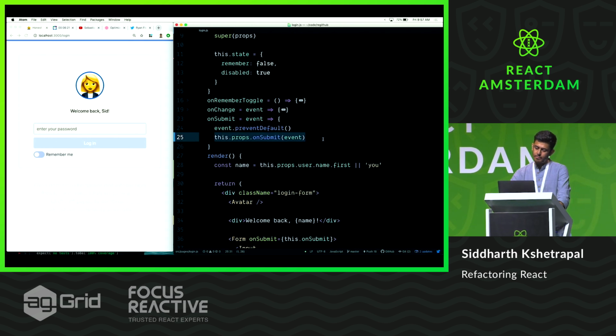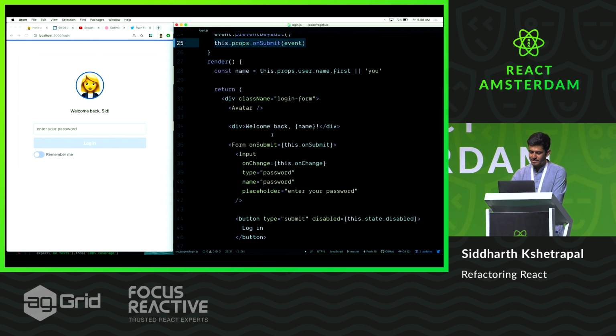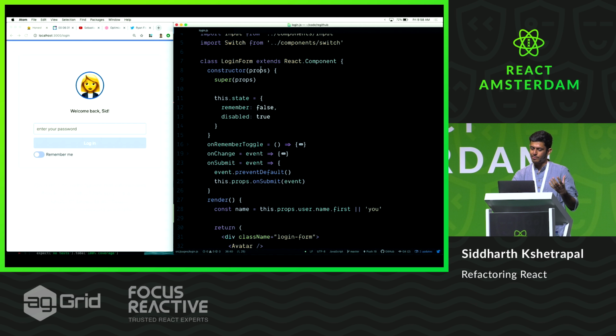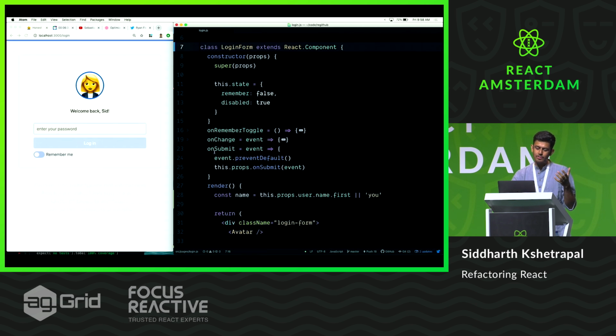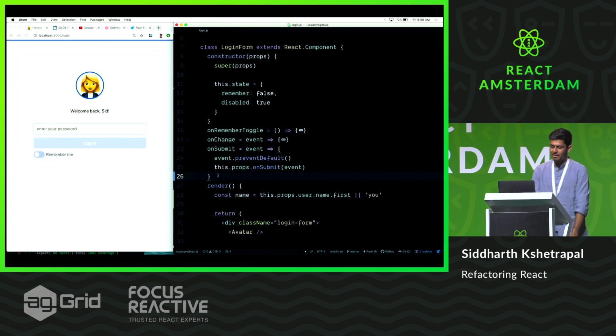This looks OK, but then we pass it to another form, right? So this is like a reusable form component. And we kind of do some on-submit magic in this login form. So this is also a code smell. This code smell has a name. It's called feature envy. It's when one component is too interested in the functioning of its child component, right?